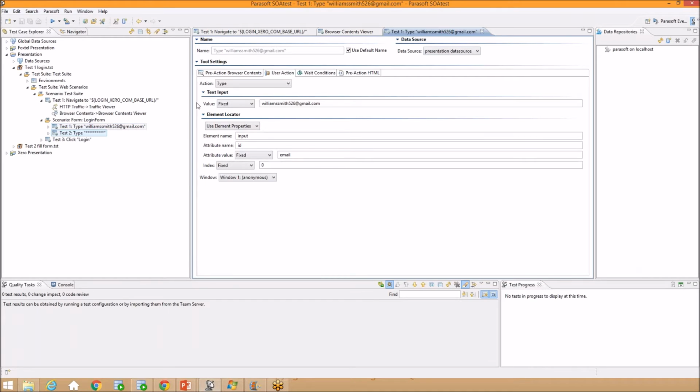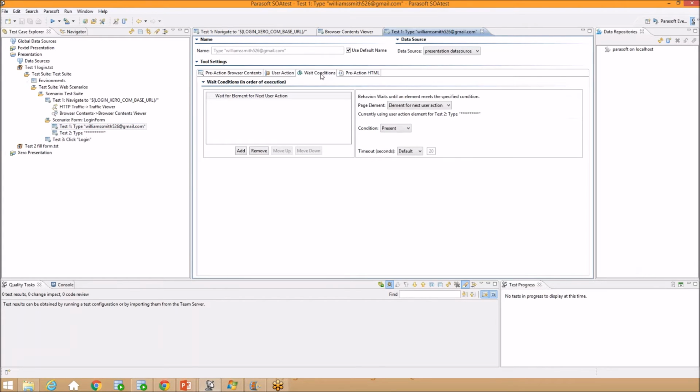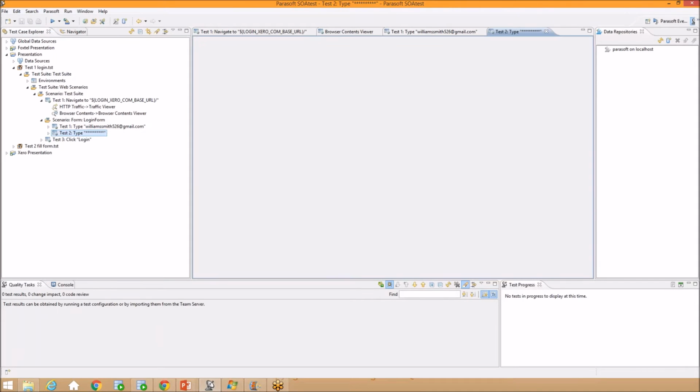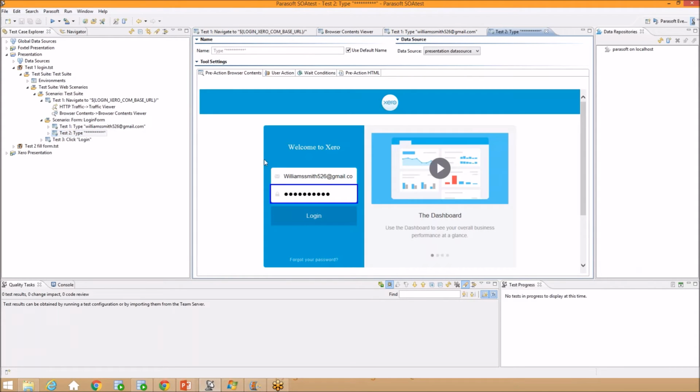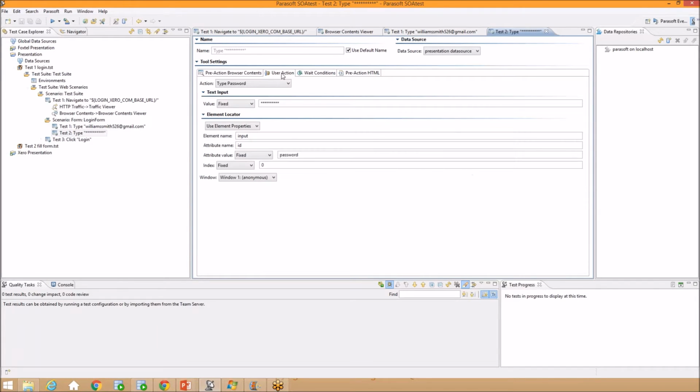And then you can check the wait conditions. Again, wait for the element for the next user action. So if we go into the next user action, it's to type the password in. If we go to the user action here, it says the action is type password instead of just type this time, and that's why these characters down here are encrypted, because we've set the user action to type password.